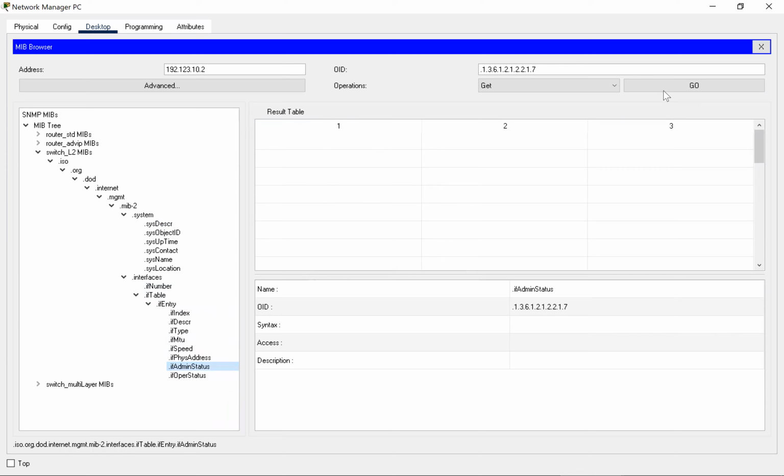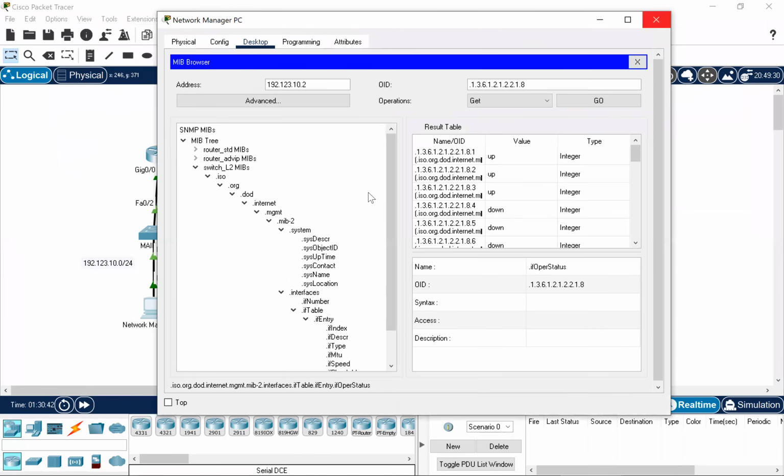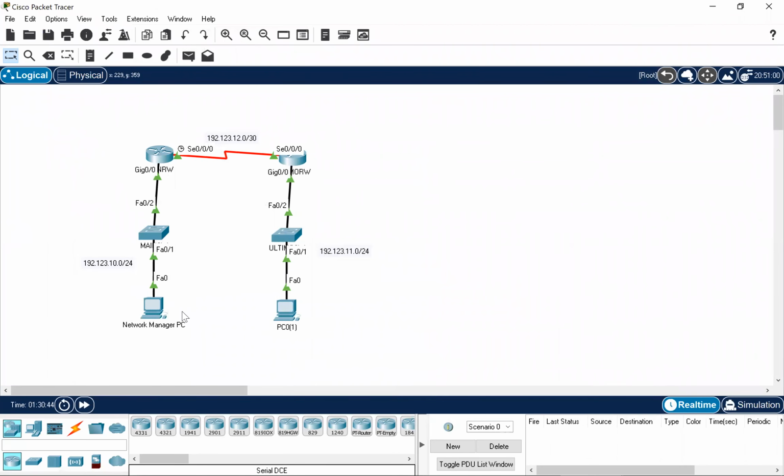Similarly, I can see the admin status of these interfaces. So what you have to do is take the screenshots of the operating state. Similarly, same steps you have to do for the router. Now from this network manager PC, what I will do is I will access this switch here. Okay, now that is what all the network management is about.